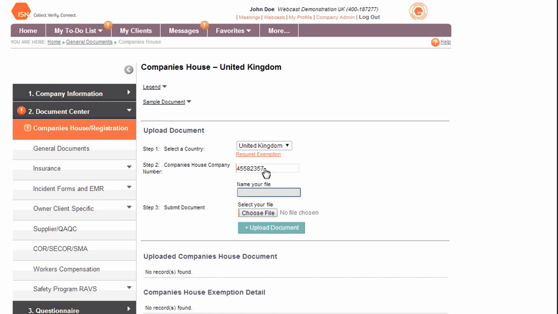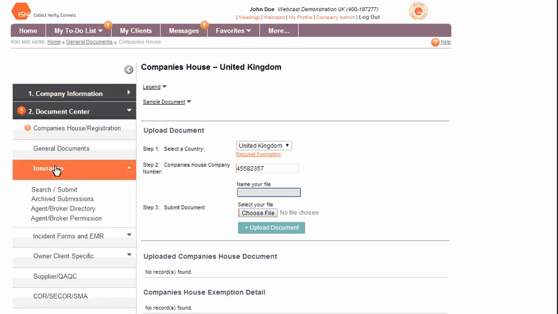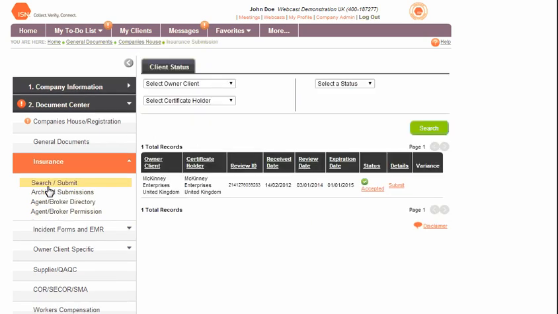Now, let's look at insurance, another common requirement. First, we will click on the Search Submit link to start the insurance submittal process. From this page, we will see a comprehensive list of all connected hiring clients that require you to submit insurance documents. The Action Item icon will appear if there is a certificate that needs to be submitted or your certificate has been rejected. We will walk through submitting insurance for McKinney Enterprises United Kingdom by clicking on the Submit button to the right of the client.